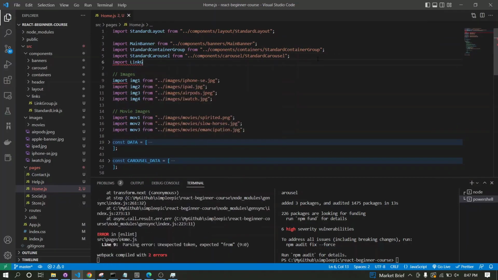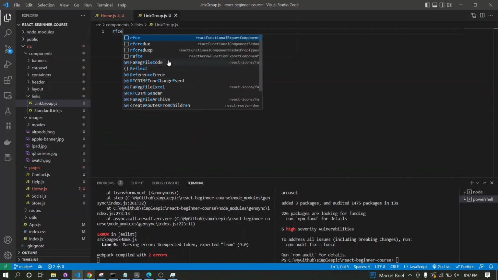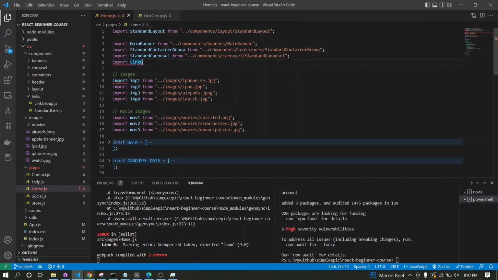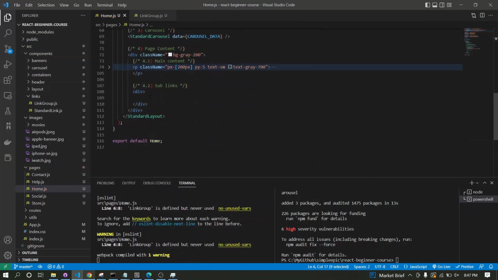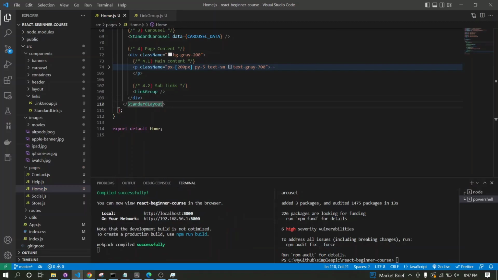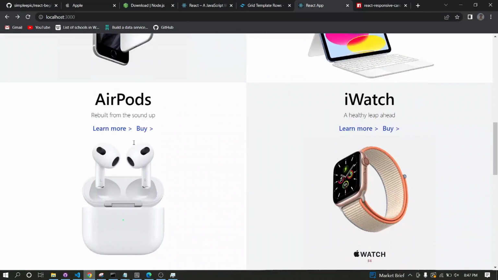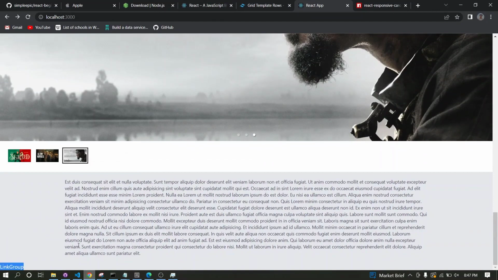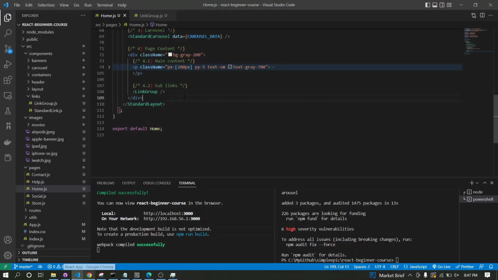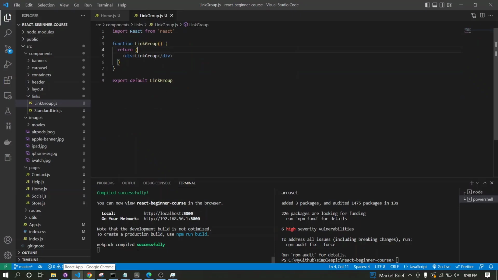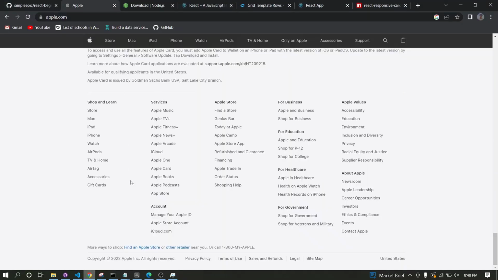I think we have to rfce, then link group. So here we can import the link group. Go here. Okay, so link group component is imported. So this link group is something like this. So it has 1, 2, 3, 4, 5 columns, right? And it has several different links.